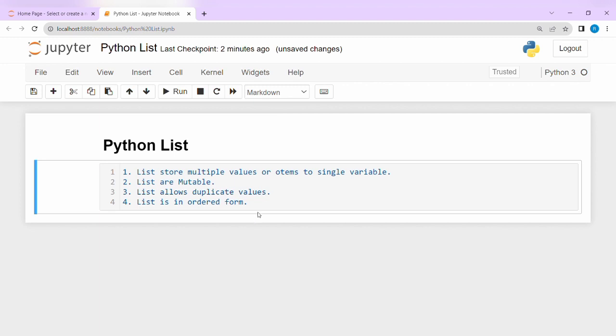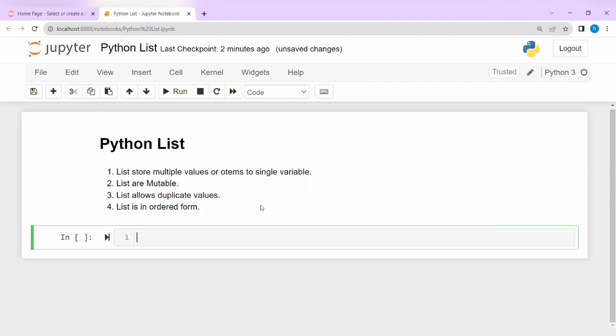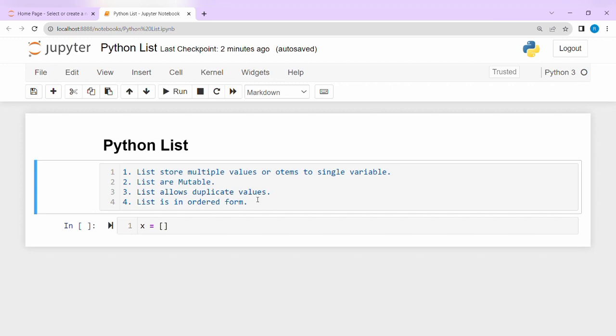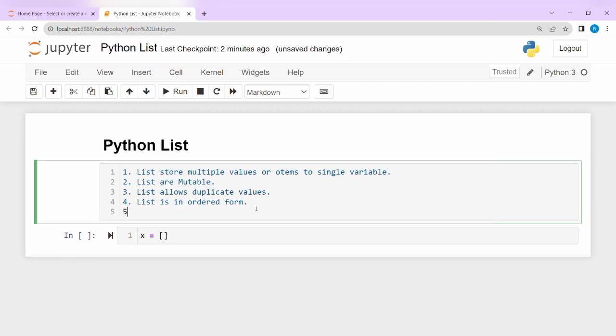Click on markdown, Shift Enter. Now let's define the first list. So just take one example. X is equal to, we will write the list. Lists are always written in square brackets, so that point you should add here. That is the fifth point. List is always written in square brackets.